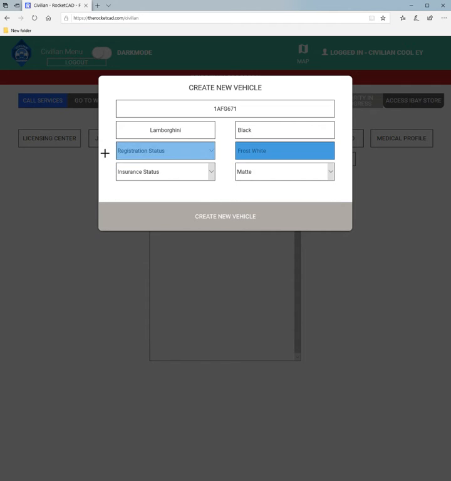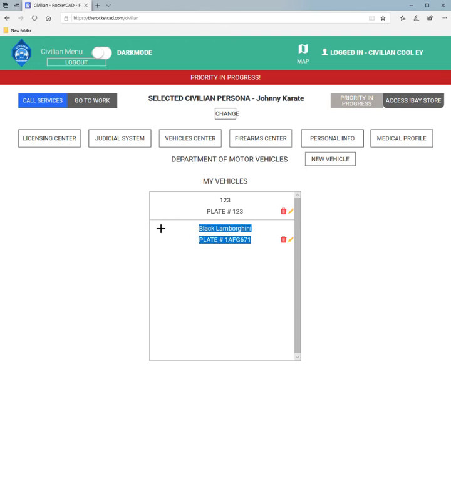This is one that really matters. This is like the only thing that matters when registering a vehicle. You need to put the registration as valid, not expired, and insurance as valid. And then that's going to show up. So if a cop sees your plate on the side of the road and he looks up 1 Alpha Foxtrot Golf 671, he's going to see that it is a black Lamborghini and it's registered to your name.